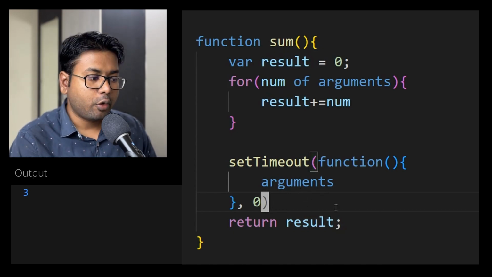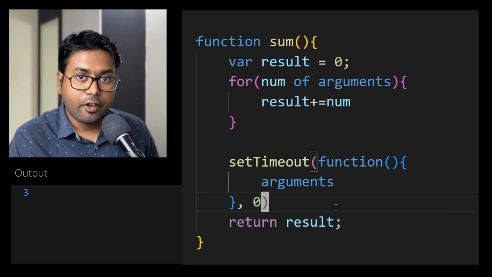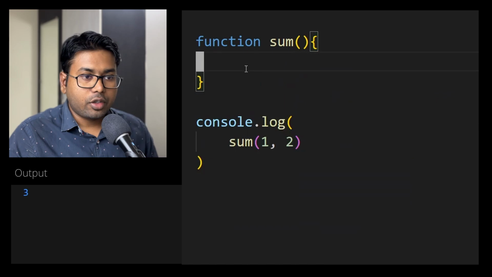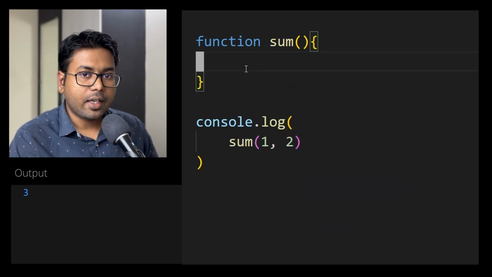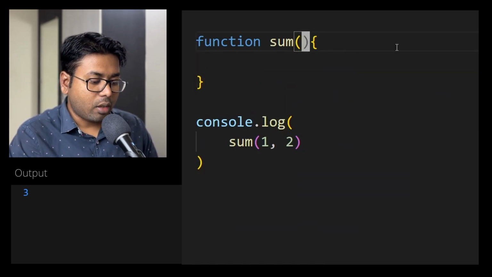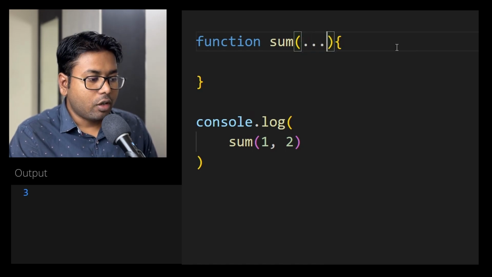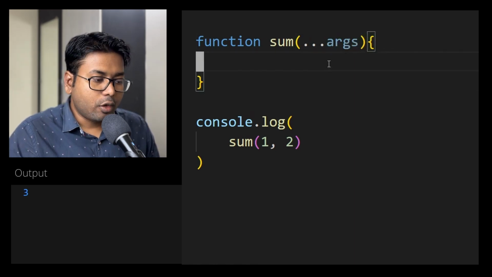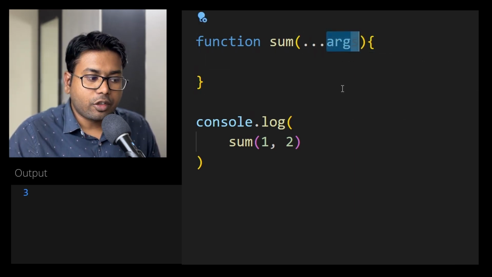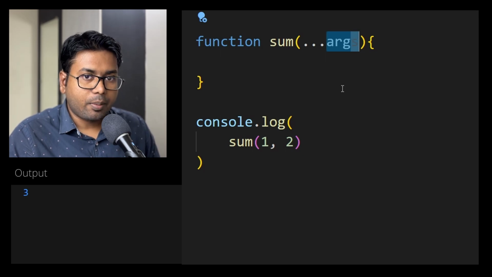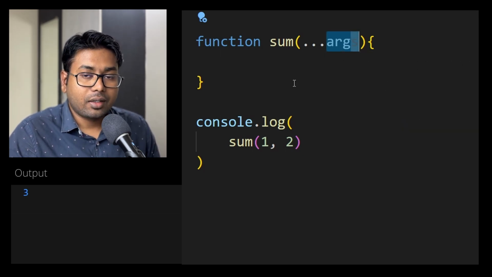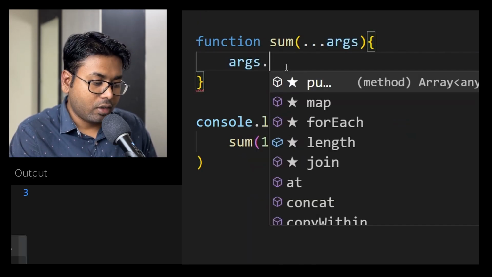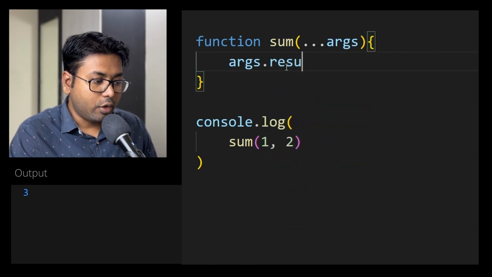Alright, so let's go to the ES6 version of variable arguments. I'm going to remove all the code here, and I'll write the same code with ES6. In ES6 we have a rest operator. If you use ... then any name, like I can call it rest or args. In this case, this args variable stores all the arguments that are passed, and this args is not an object, it is actually an array.